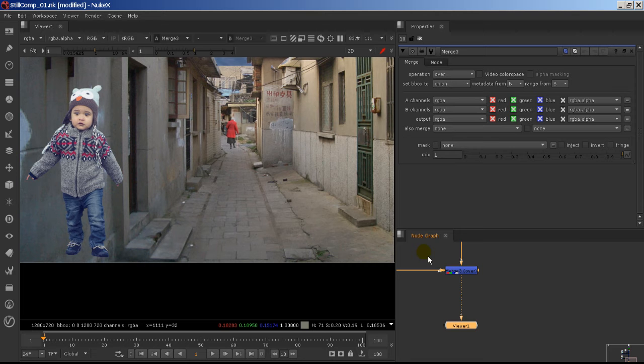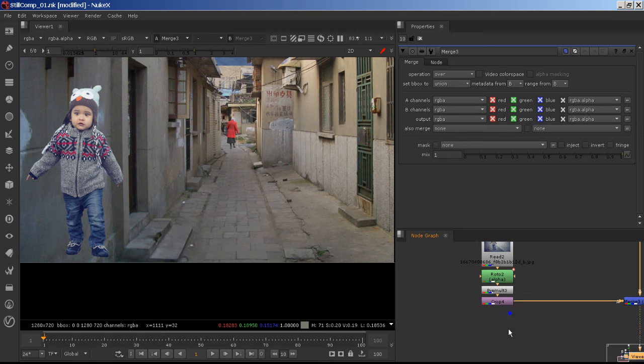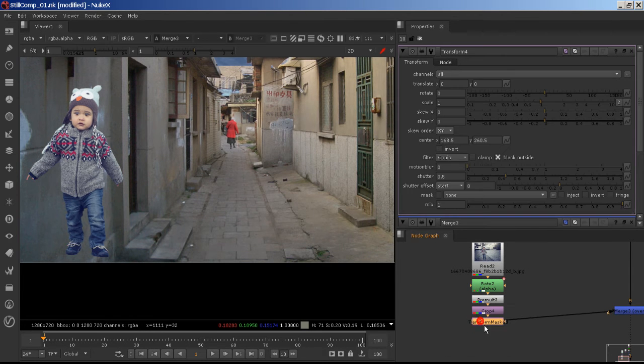Spacebar again. And there's our big boy. All right, so let's take him and add a transform node. Oops.